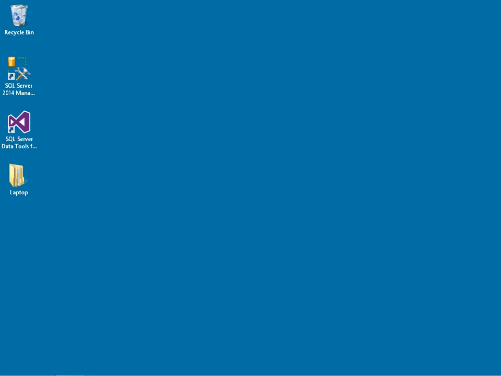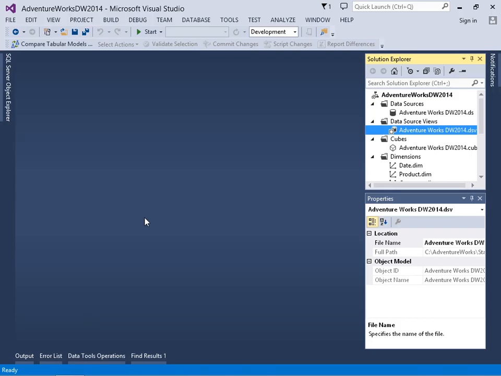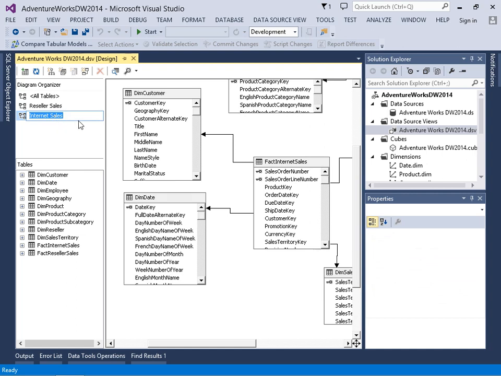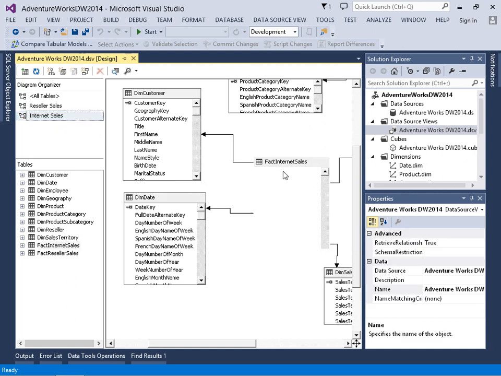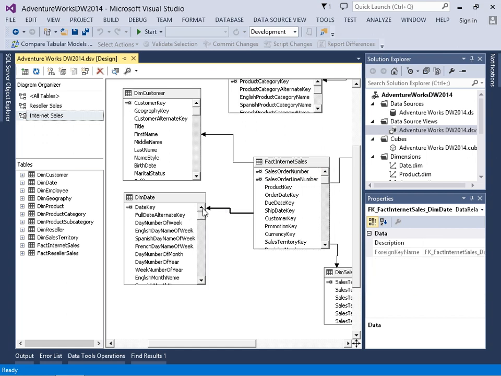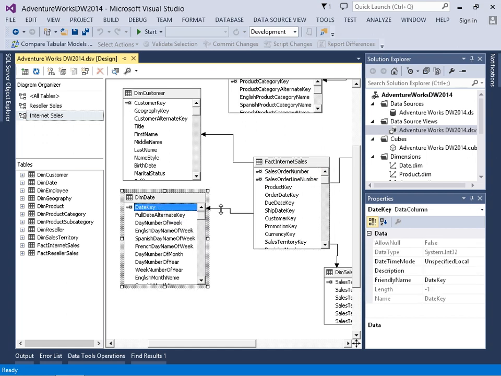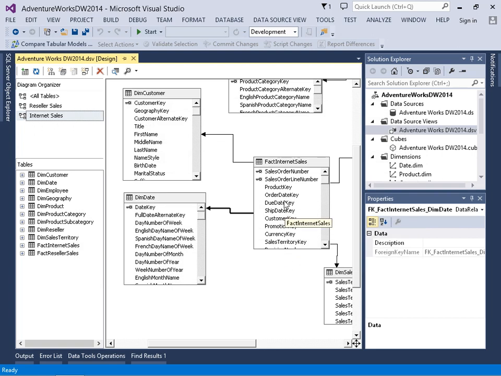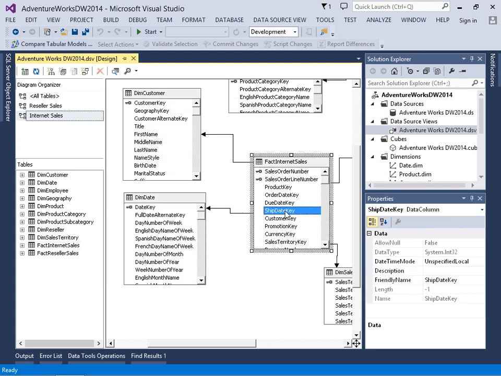In this demonstration, we're going to look at a role-playing dimension. We're going to open up our project in Visual Studio or SQL Server Data Tools, and we're going to open up first the data source view of AdventureWorks DW 2014. We'll click on the Internet Sales in the diagram organizer, and we will see that the fact Internet Sales has one relationship to the date dimension. If we double click that relationship, we'll see that order date key is related to date key. We'll click OK, and we'll notice we also have a due date key and a ship date key.